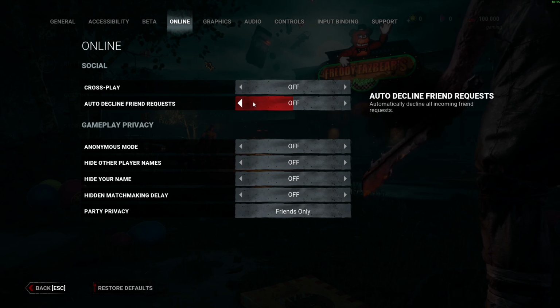So whenever you get a friend request and this option is enabled, it will automatically decline and you will never see that request. So if you want it enabled and you don't want any more friends in the game, then you enable it with the left click or simply by clicking on either the right side or the left side. It doesn't matter. You can enable it or disable it either way.